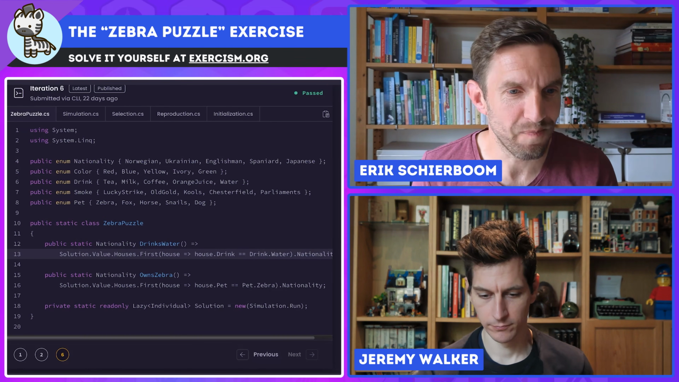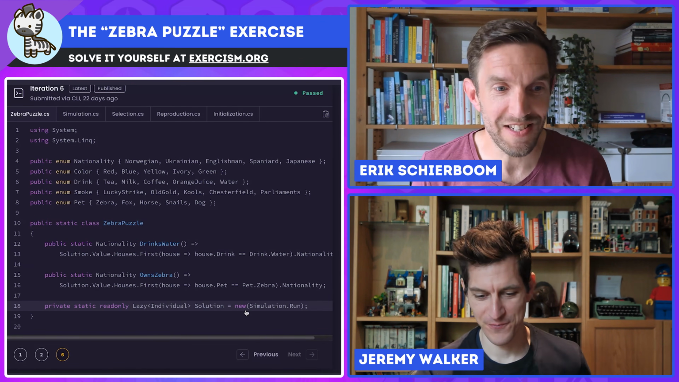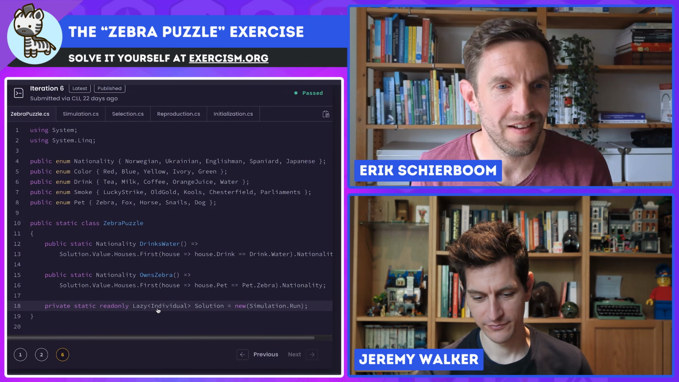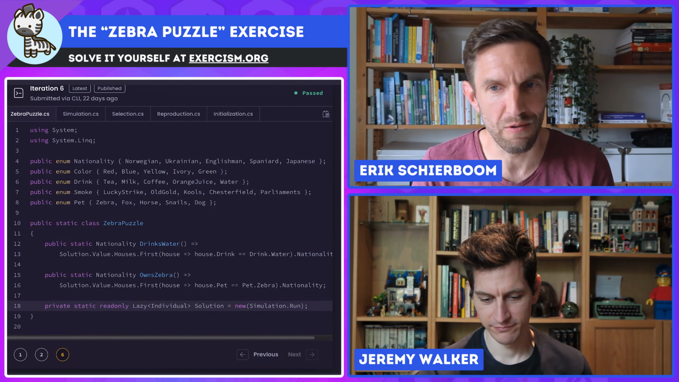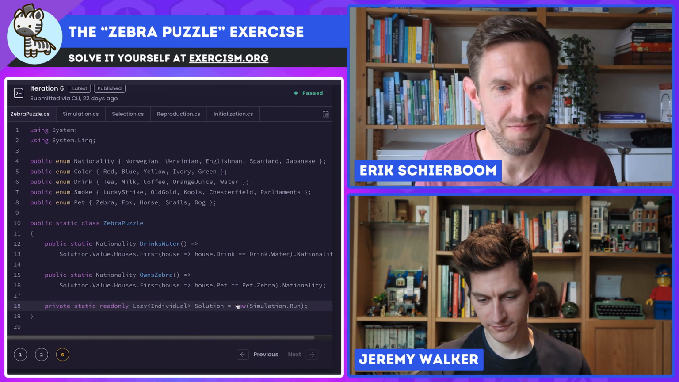So that reads quite well. It's using a bit of LINQ. Of course, everything is hidden here. So solution is a lazy one. It's a lazy one because we only have to calculate it once, and then we can reuse it across drinks water and owns zebra. We don't have to calculate it twice, but that's just a performance tweak.